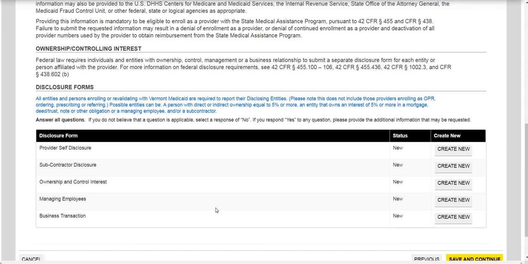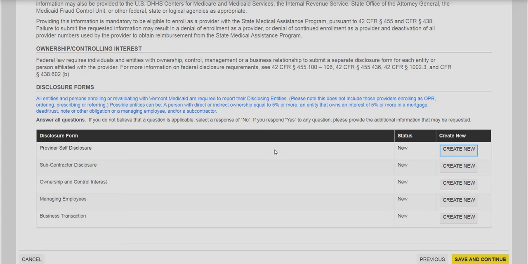The first disclosure form is the provider self-disclosure. Every provider is required to self-disclose on their application. You'll notice that all of the statuses are currently new, and we need them all to say complete in order to move on with our application. So I'm going to first enter in our disclosure information for the provider, and I'm going to do so by hitting the Create New button on the line item.